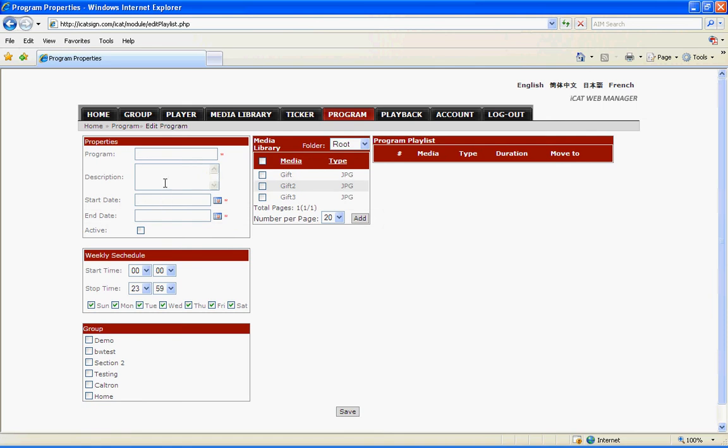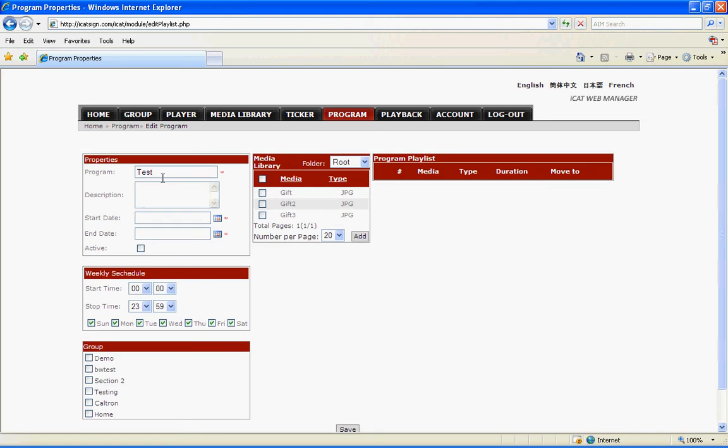For properties, this is the first section we will fill out. So let's label this one Test as the program name. For description, I will just use example. A start date and an end date. Click on Active to make this program active.